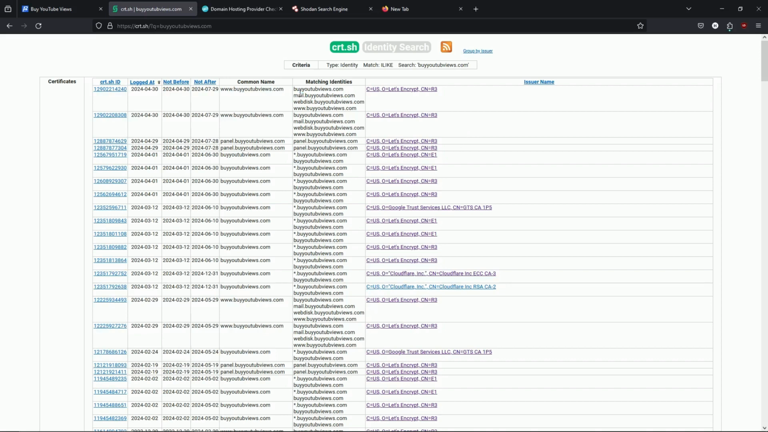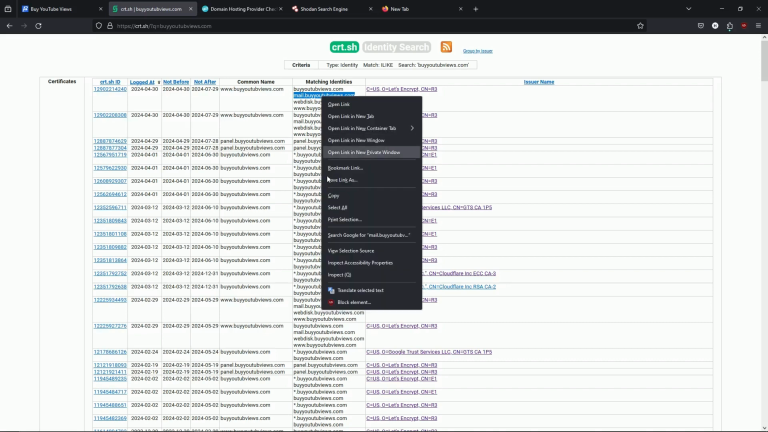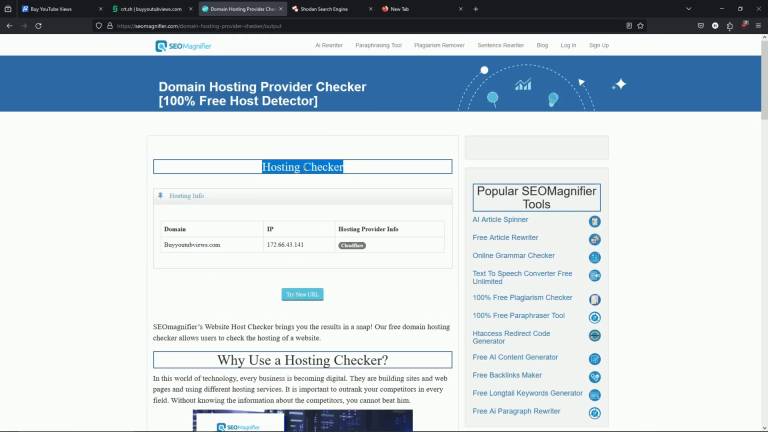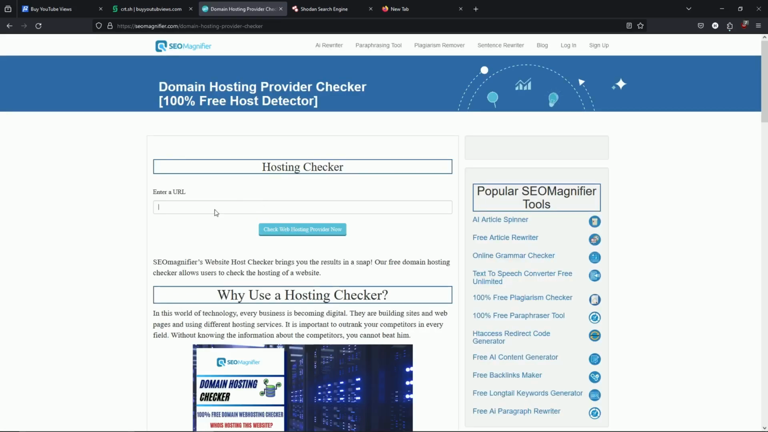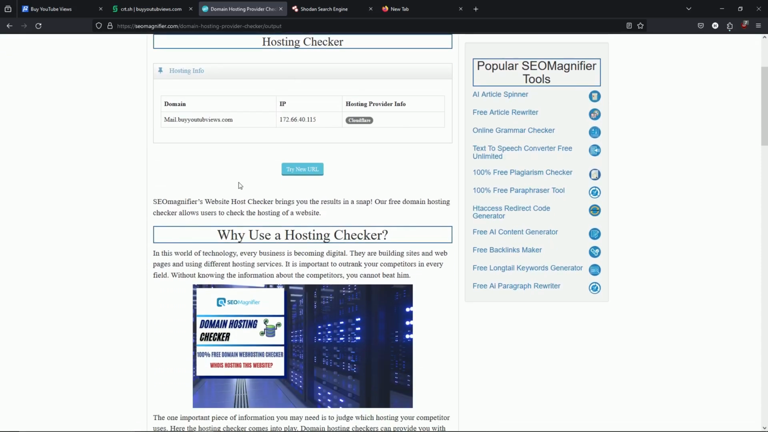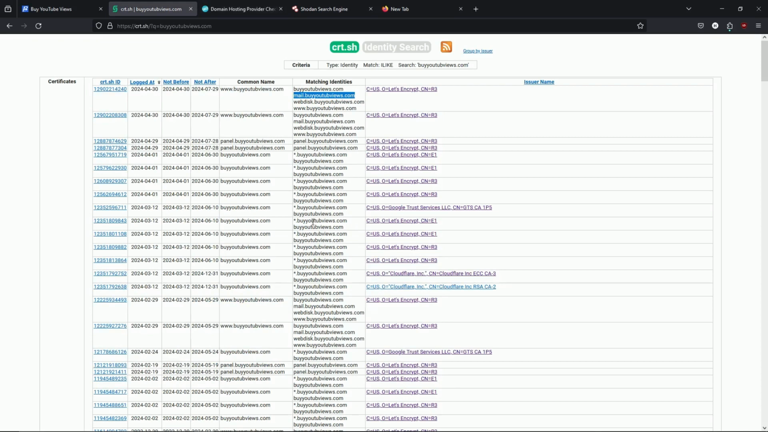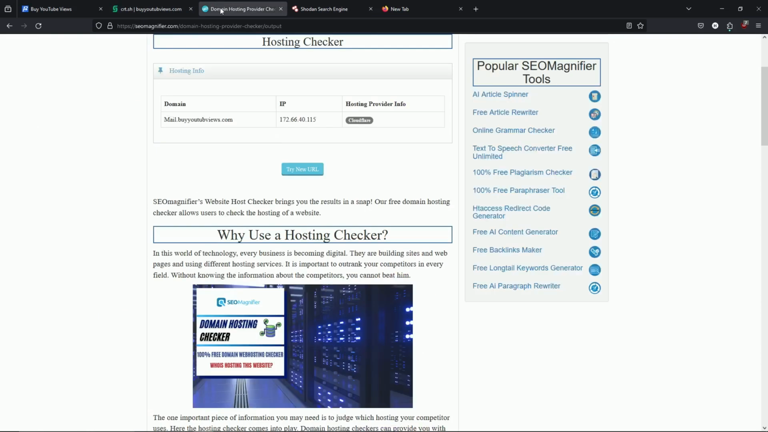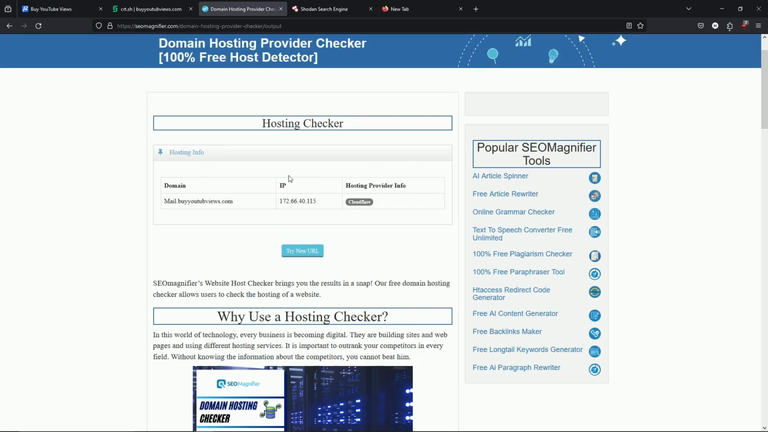For example, we have a subdomain here, mail.byutvviews.com. I'll just copy it, try a new URL, and let's see what result we get here. So here it also shows it's behind Cloudflare, and you can do this with all of the subdomains you noted. So this is one of the ways I like.